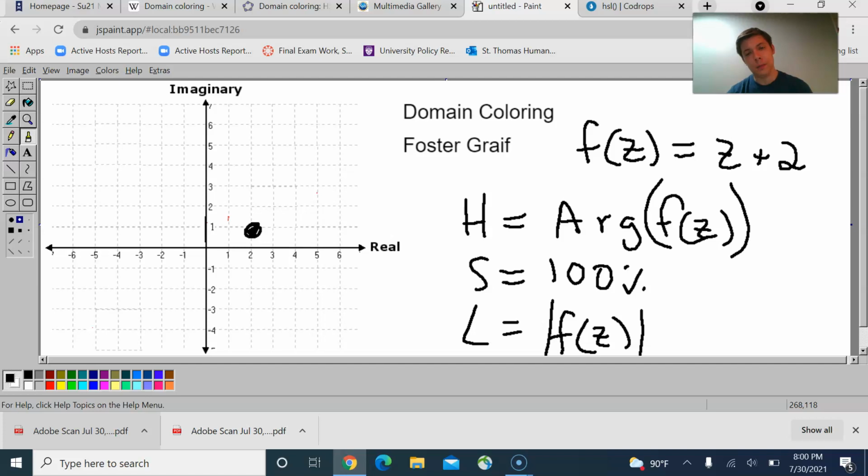And so what I would then do is say, well, what's the output there? The output of 2 plus i would be 4 plus i, because my function is z plus 2. And so what's associated with 4 plus i? That's where you would say, well, we would need to figure out the polar form of that, basically, right? And once you determine what that is, you get your angle and you get your modulus, and that's the color you're going to place there, right?